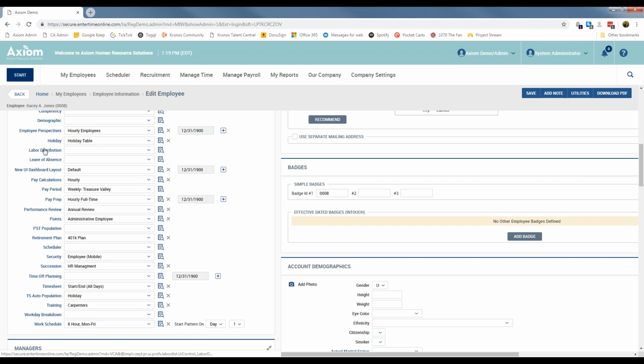After that, we have labor distribution. So a labor distribution profile can be used to allocate hours on a timesheet to different cost centers. So whether it's departments, whether it's jobs, you can set up a labor distribution profile to automatically do that for you, so you don't have to go into an employee's timesheet every pay period and do that. Leave of absence, we're going to skip over.